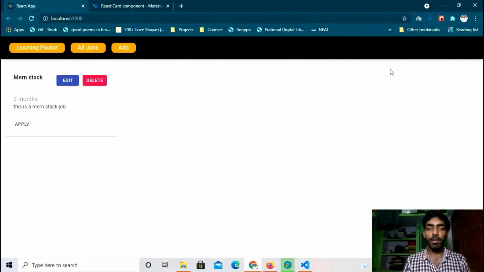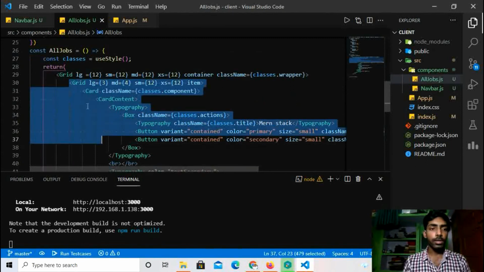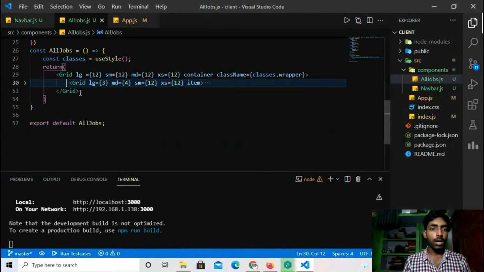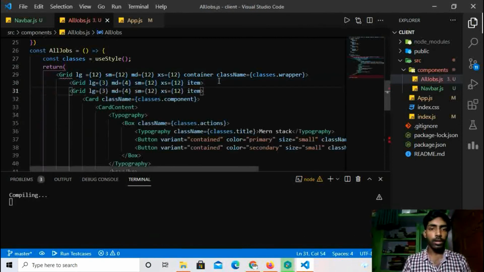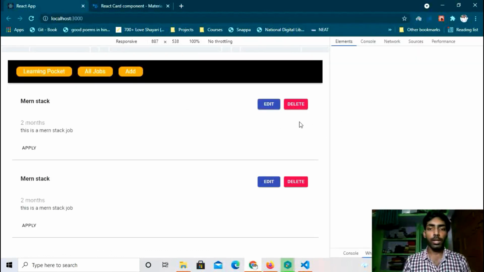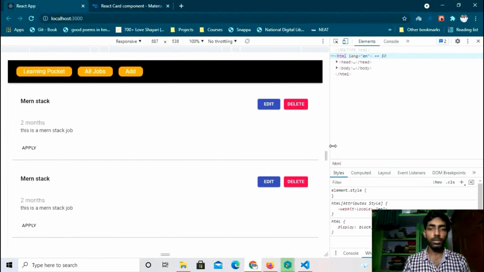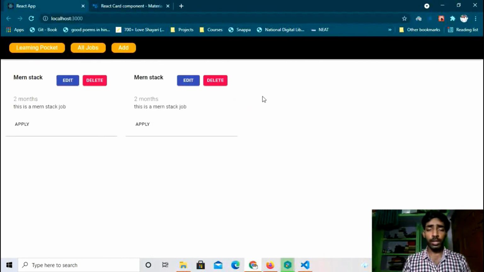But if I have a lot of cards, let me add one more. Let me copy this one. I simply copy this grid part and paste it just below here. I have made a mistake. So I've added 2 cards, and now if I make it small, it will occupy a space of 1, right? So this is what we want in the responsive. Okay, so this is working awesome fine, and I hope you got what we have to do in this styling part.